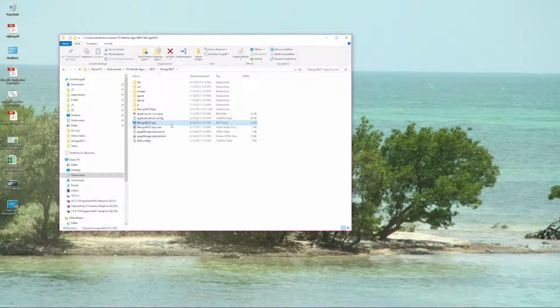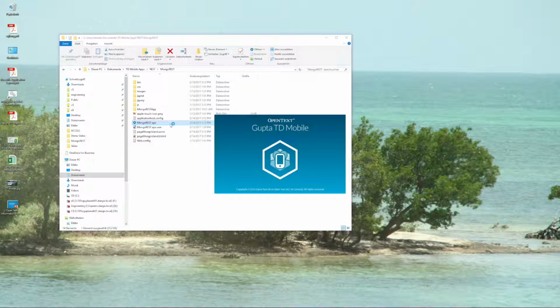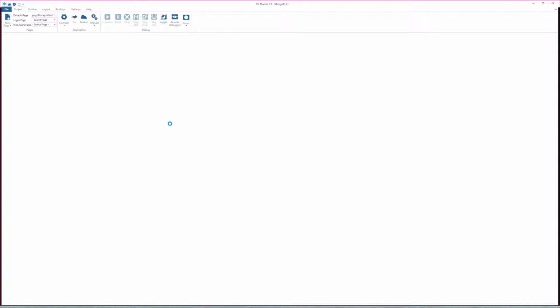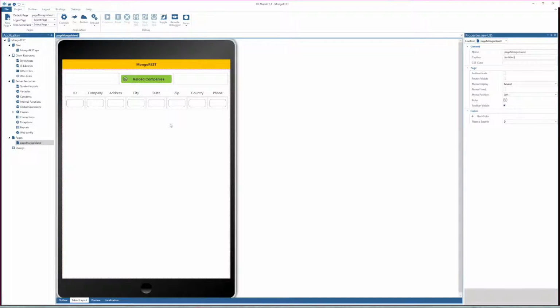Hi everybody, today I'm going to show you how to build native iOS applications using OpenText Mobile 2.1. I'm going to open an existing TD Mobile application that displays a table, and that table is updatable, so you can insert, update, delete values there. And I'm using REST services to do that in this application.